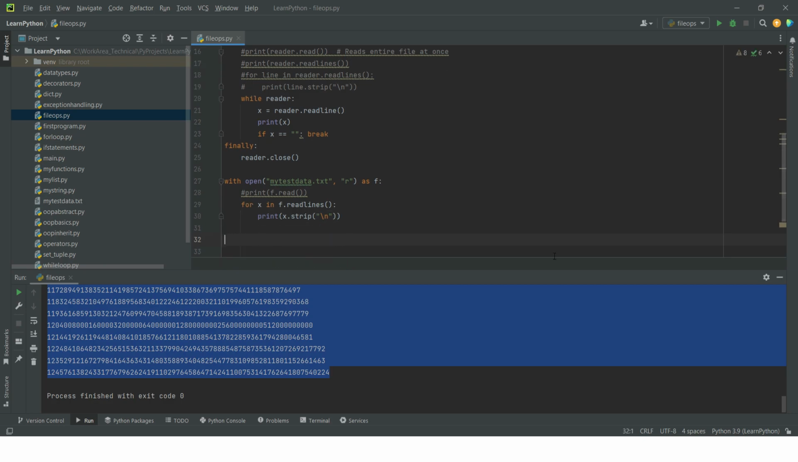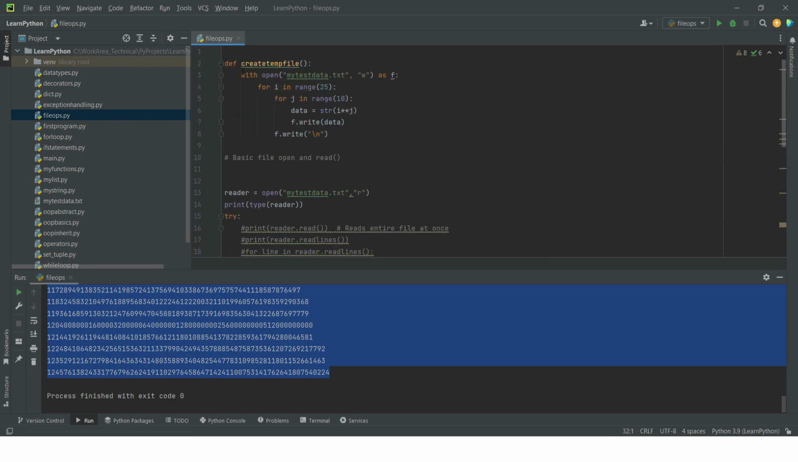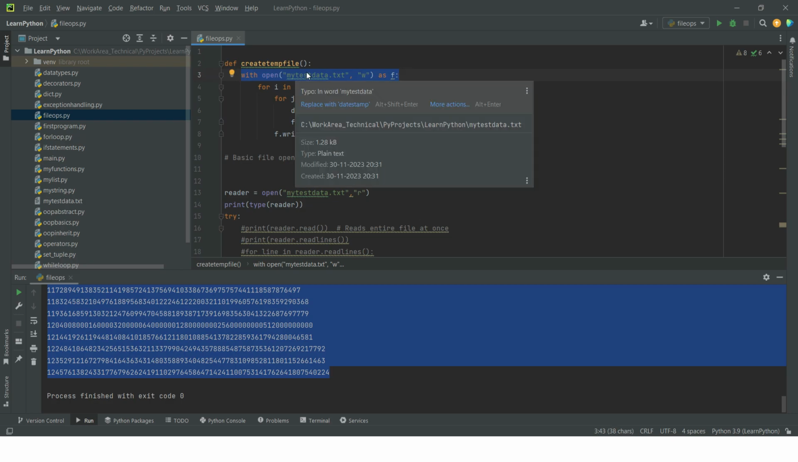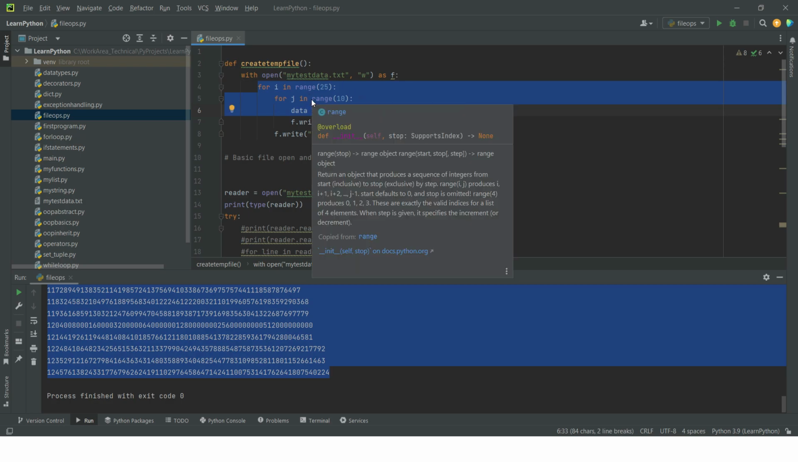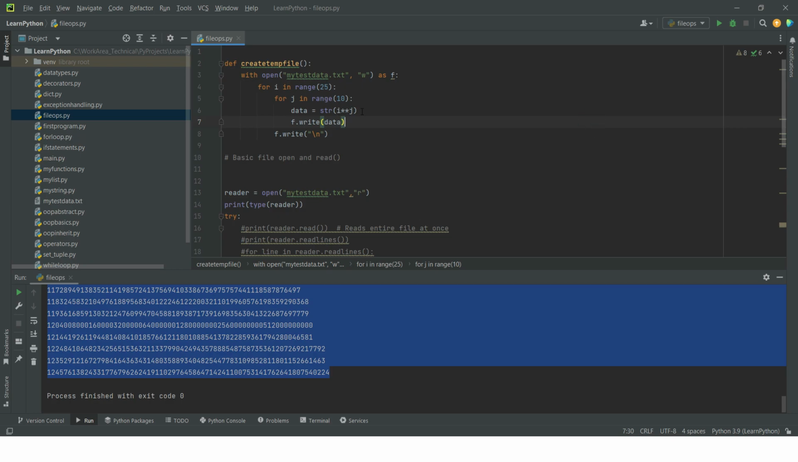Now let's go ahead and see how to write a file. Writing a file is simple. You open it with mode w. So here we have done the same thing with open, my text data. This is the file name. This is the mode. Now I'm just generating dummy data, so just forget about this thing. What I'm doing is creating two loops and printing i to the power j. That's it. You can write any data.